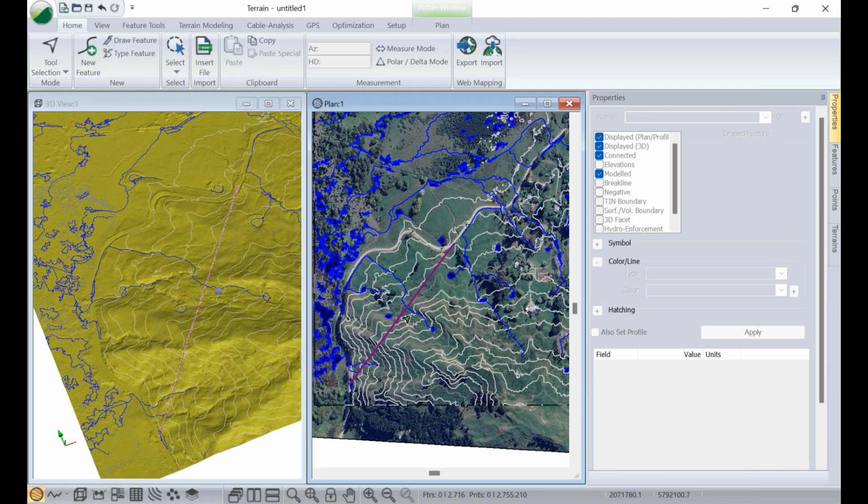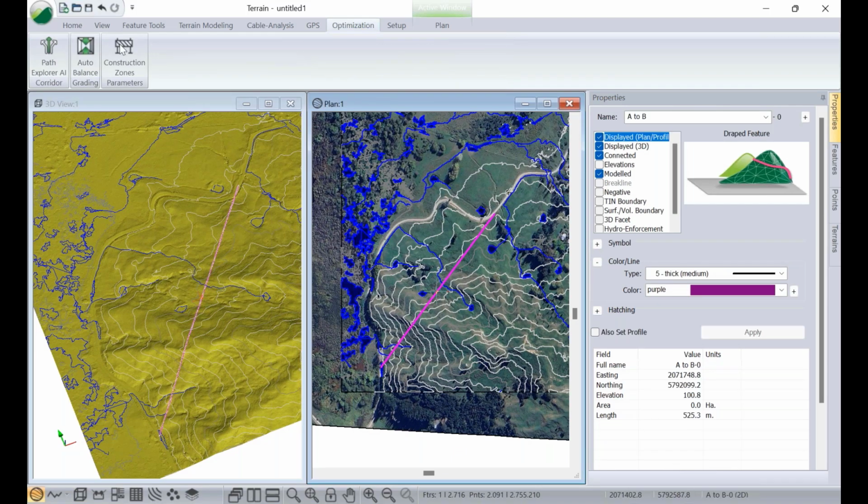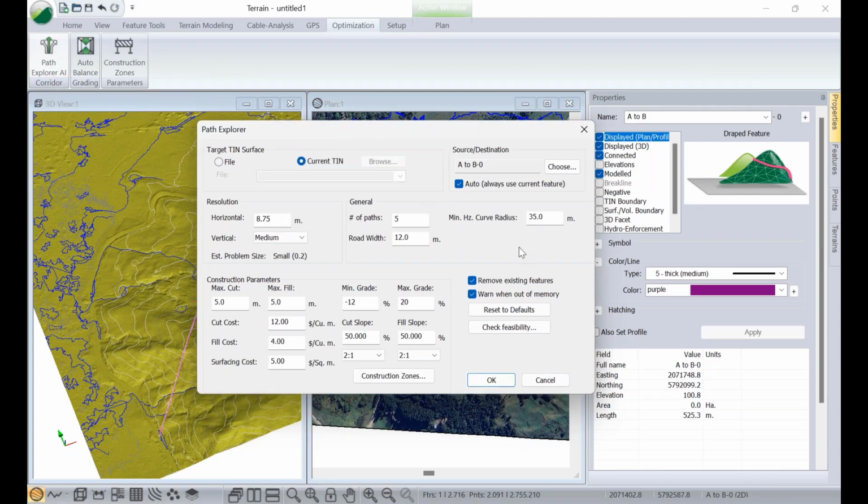And selecting again, I'm going to Optimization tab for our path exploration. As Erin said, we have some restrictions for our project. Our minimum horizontal curve radius will be 100. And we have a minimum grade of -8 to 8%. And let's set our resolution, horizontal resolution to 10 meters. And yeah, just like that.